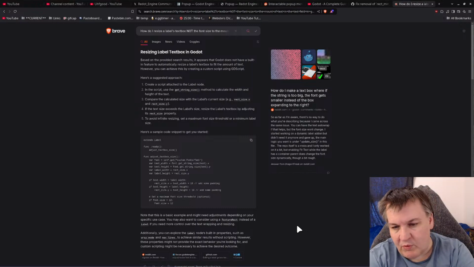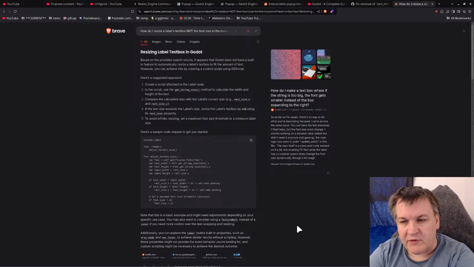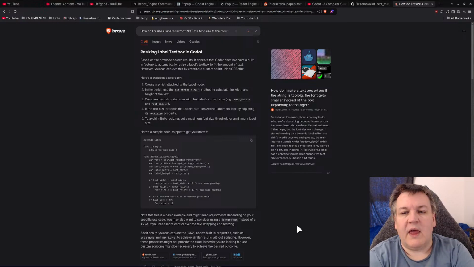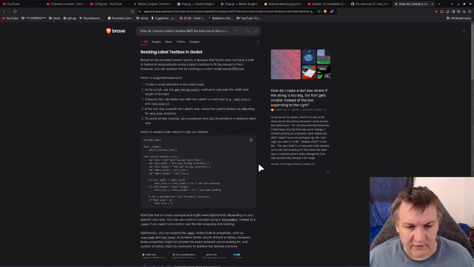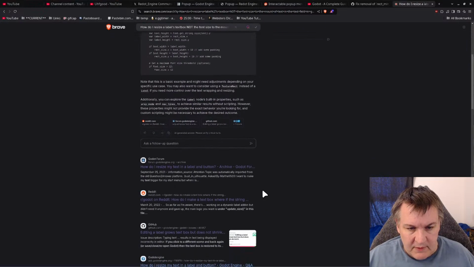That might be what I have to do if I want to do what I want to do. But maybe I shouldn't do that. Maybe I should just go with it. I should just make sure word wrap is on, make sure my size is a certain size, and just not worry about it. Because I'm obviously not working on the game if I'm trying to get this to work. Basic example might need adjustments. Okay, yeah, that's fine.